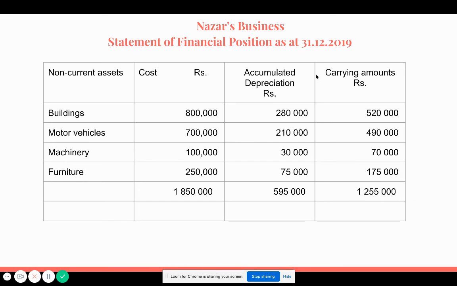So that is the way we are going to show the treatment of depreciation for non-current assets of a business in the statement of financial position. So that will be the last adjustment also, depreciation. Thereby, I hope you all have a very good understanding about all types of adjustments that we have discussed so far.